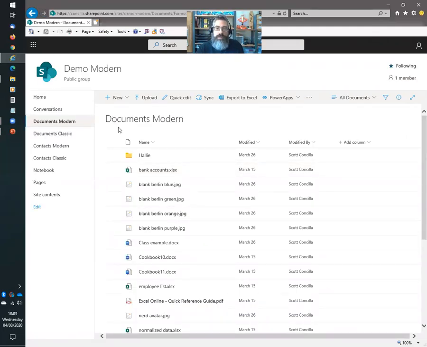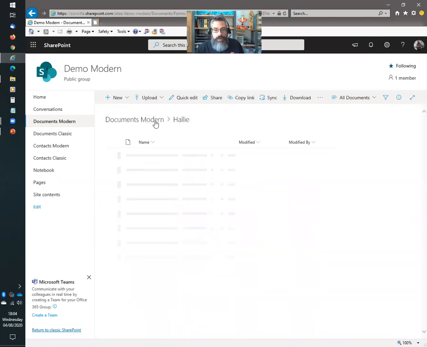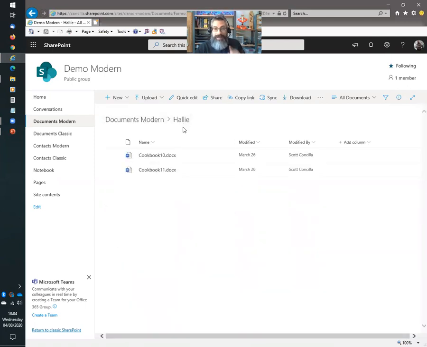So to show you in this library, right now you'll see it says I'm in what I call the documents modern, because it's the documents library using the modern interface. And if I go into this folder labeled Hallie, you'll notice that now after the words documents modern, it actually says Hallie there. So this is the breadcrumb trail. In the modern interface, it's going to start to build up along here about where I'm at in the hierarchy. If it was the classic interface, you'd see it up along the top.